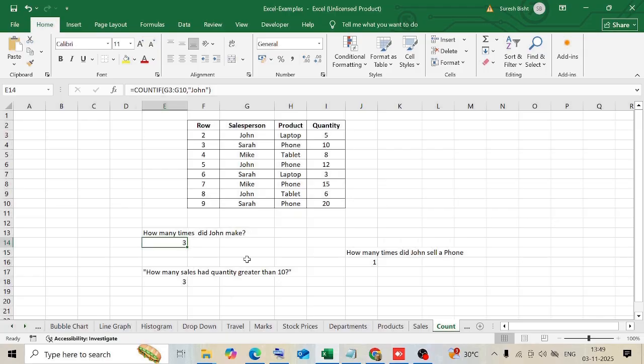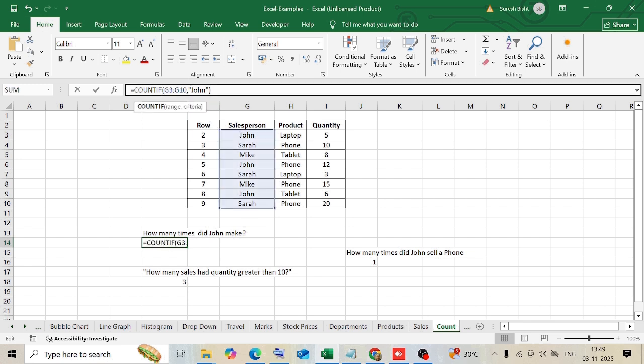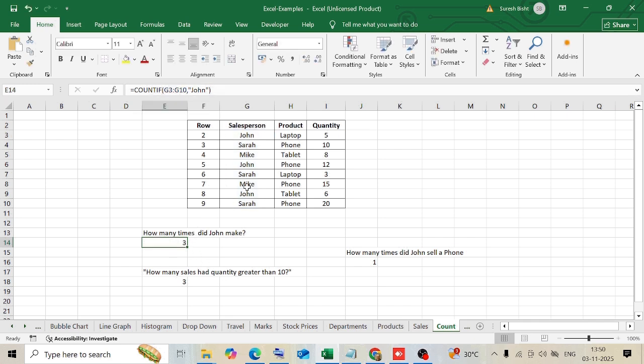Next, we'll take a look at the COUNTIF and COUNTIFS functions. So in COUNTIF, basically you can count the number of cells based on a specific condition. So here in this case, I'm using the COUNTIF function. I'm trying to find out how many Johns are there in this range. So you give the range and then provide the search criteria. So it returns 3. There are 3 Johns here.